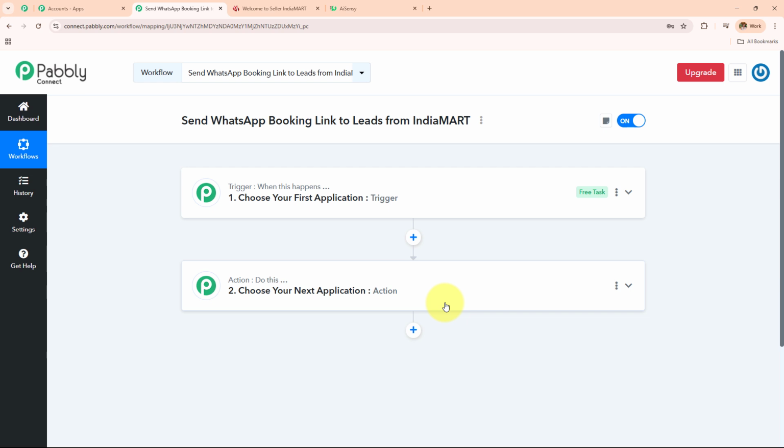Here in this workflow, I want to send a booking link to leads from IndiaMART, which means whenever I receive a new lead from IndiaMART, a WhatsApp message will automatically be sent. That means whenever I receive a new lead from IndiaMART, this complete workflow will get triggered, because trigger says when this happens.